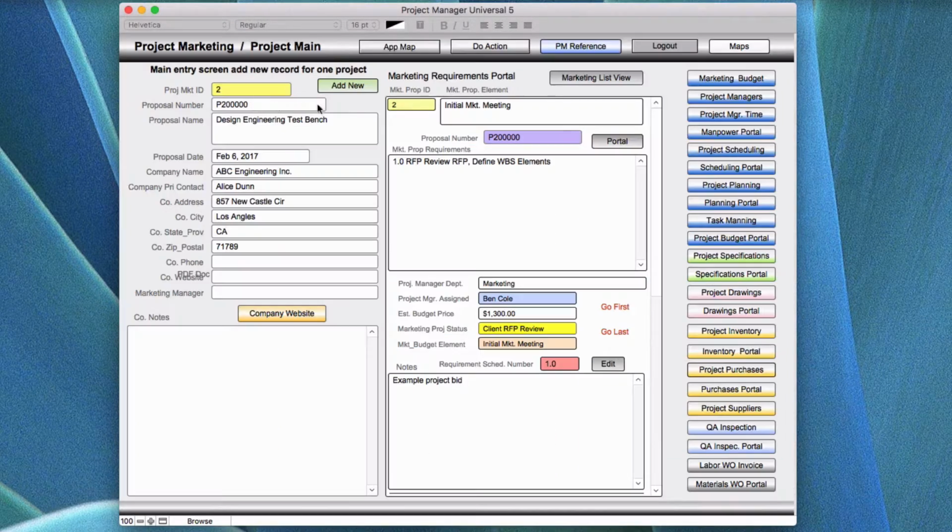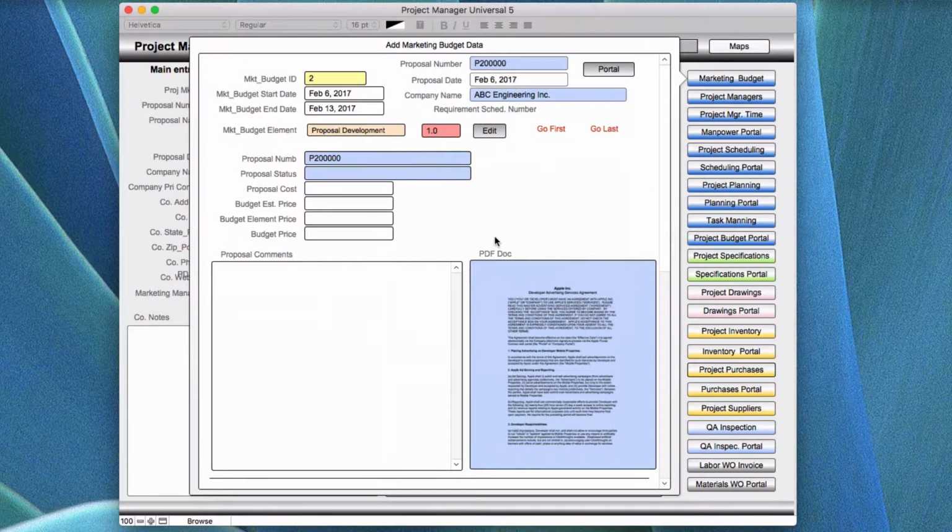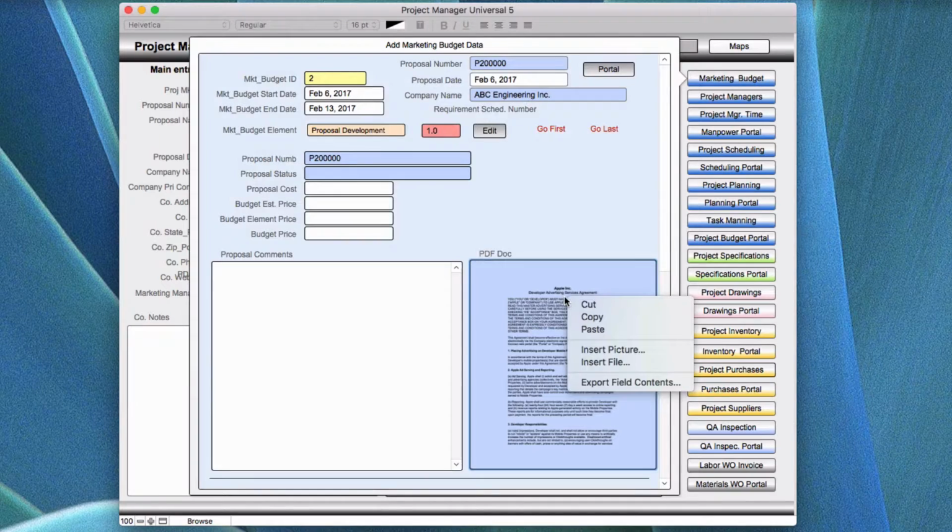Go back over to Project Marketing. I'm going up to Marketing Budgeting. And what I've done is add something very similar to this, but this one is in a pop-up. When a popover is used, that particular document has some ability to be inserted there, but you have to actually go to the physical portal, and that's the portal record up here.